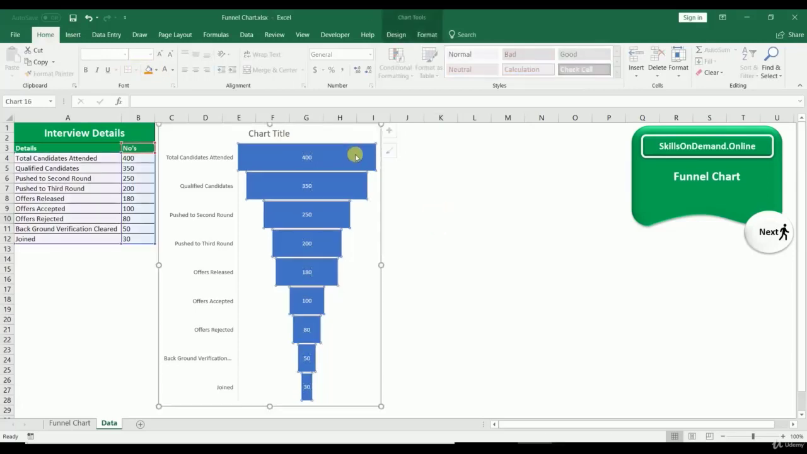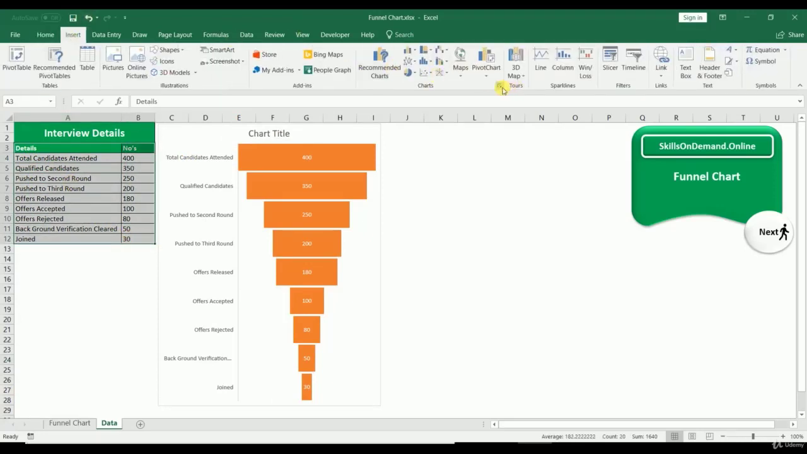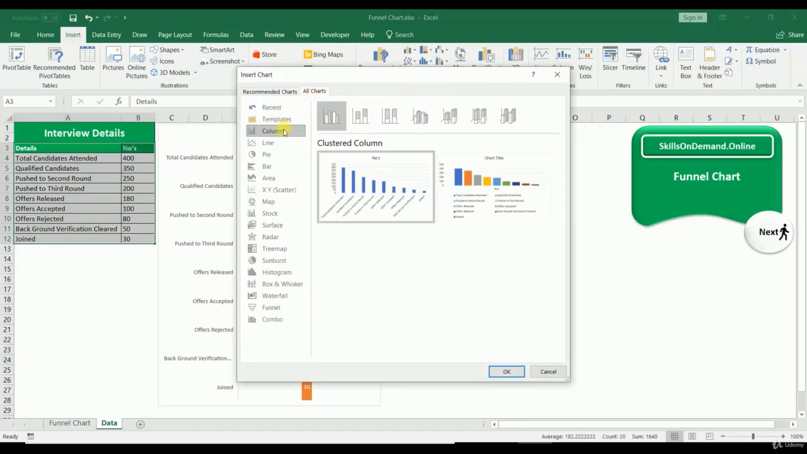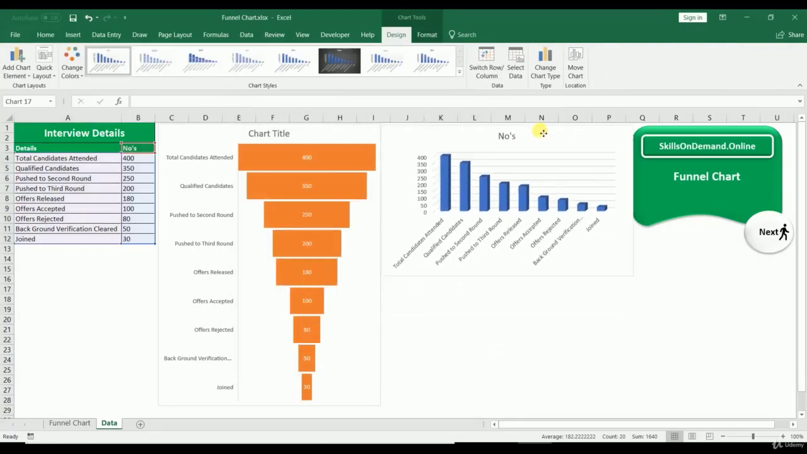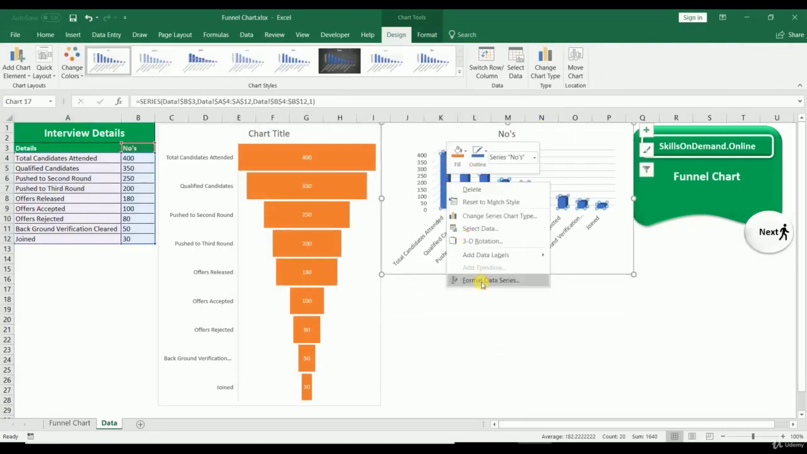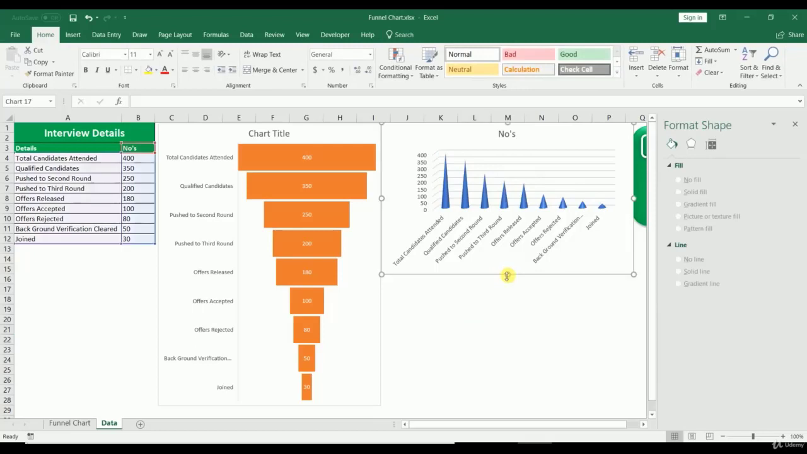Now, let's create one more type of funnel chart called an aesthetic funnel chart that actually looks like a funnel. Select the data and insert a 3D stacked column chart. To design the chart, right-click on the columns. Select Format Data Series. Click on Series option in the Format Data Series panel. Select Full Cone under Column Shape.